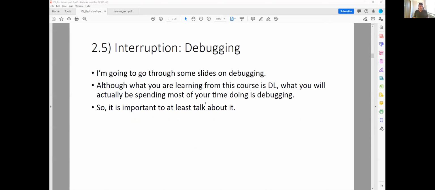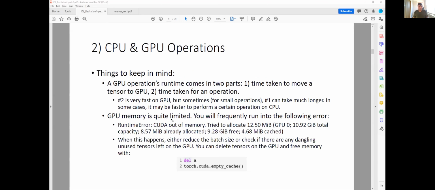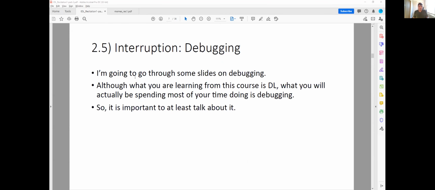Okay, next, we are going to go through a very important topic, that is debugging. Because although what you're learning is deep learning, you will spend roughly 80 to 90% of your time just debugging your code. So that's why I'm just going to go through some slides on debugging, as to what you can do and exactly what options you have if you are stuck in a pickle.